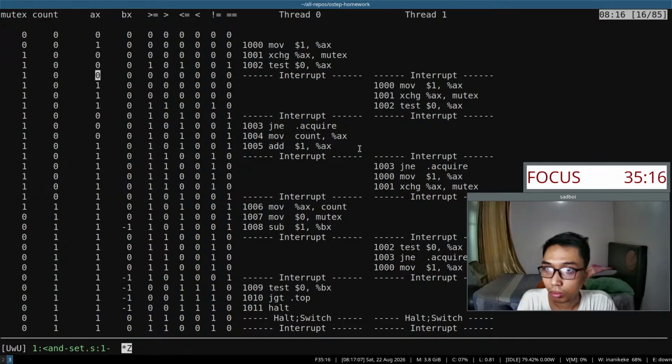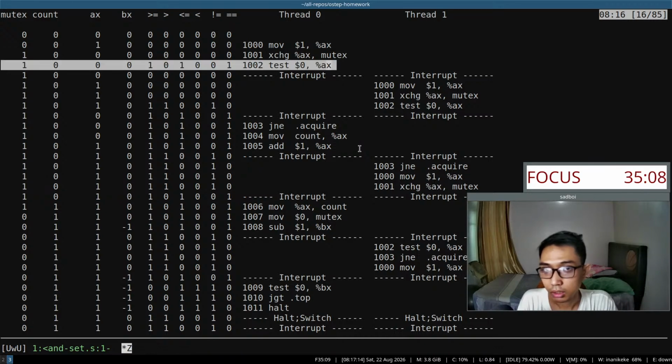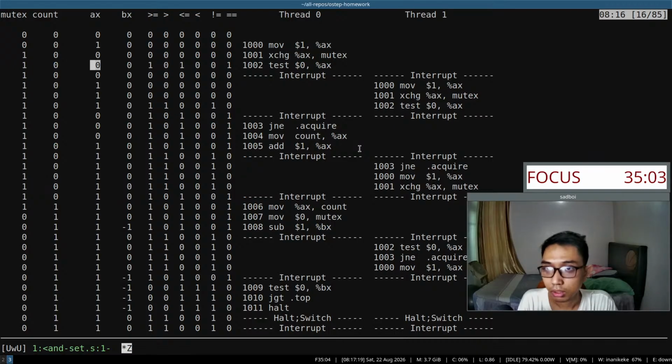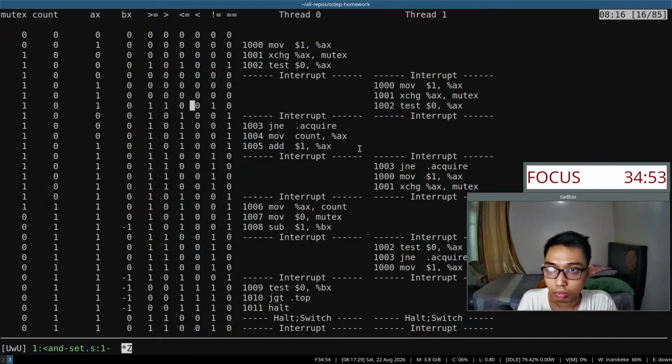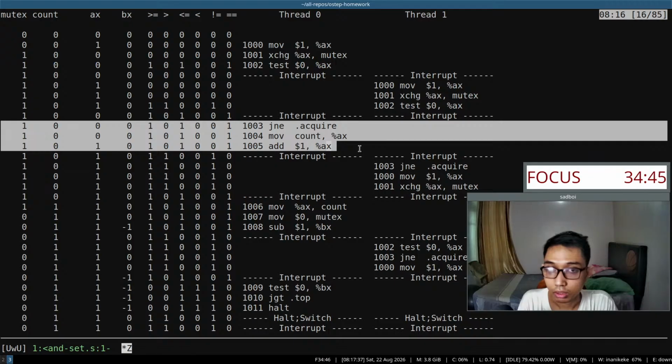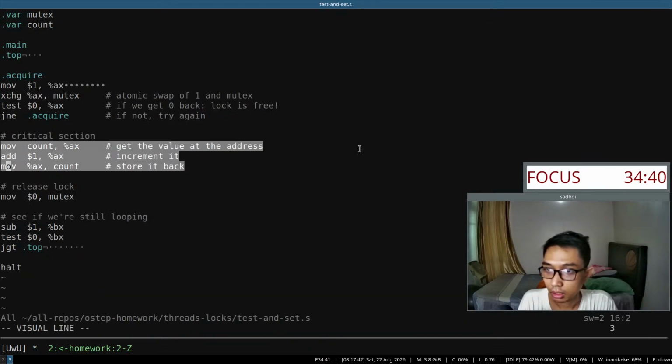Oh, wait a minute. Okay, in this case, AX is 0, right? Because the old value is 0. And then in the thread 1 case, AX is 1, right? So thread 0 is continuing to the critical section here, right?